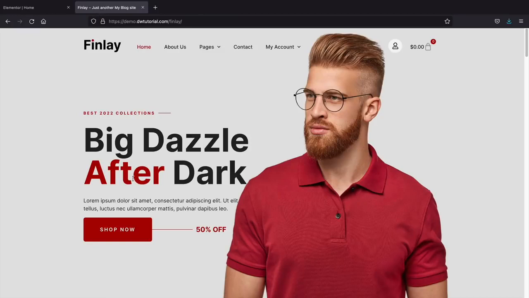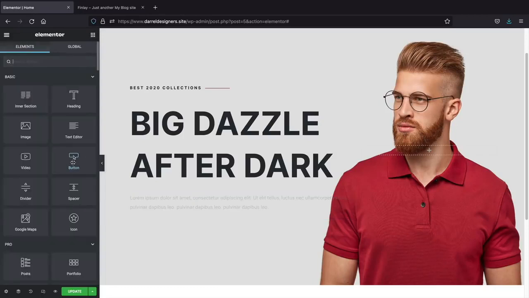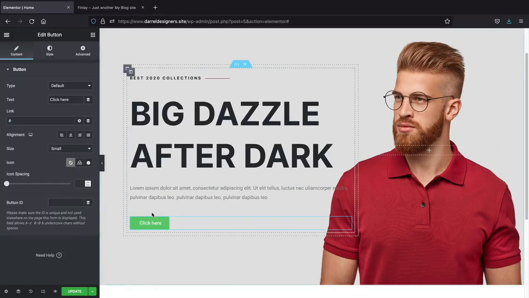And now we need to add in the button, and this is also a divider. Now, this is more of an advanced strategy. So if you are using Elementor for a while, this will be something that you might not have known about. Let's click on the elements tab, and I'm going to first drag in this button.